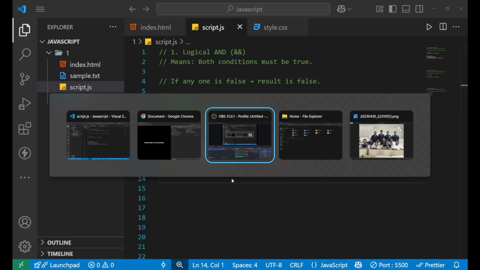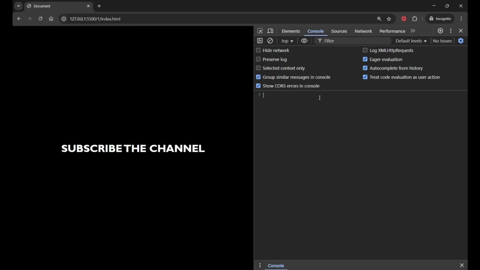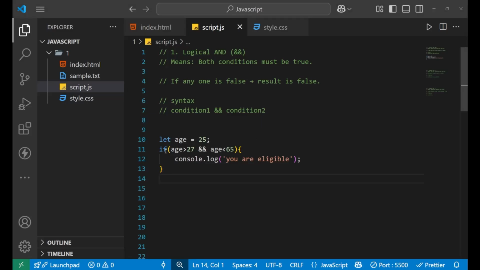Well, in this condition we are not going to get anything. Why? Because this whole condition is now false, because your first condition is false and your second condition is true, but the logical AND operator says that both conditions must be true. If any one is false, the result is false, and since this whole line is false, the code inside of the if statement will not execute. So this is how you use the logical AND operator.